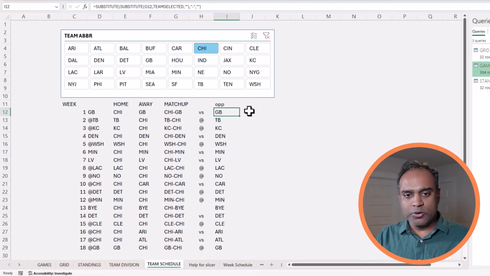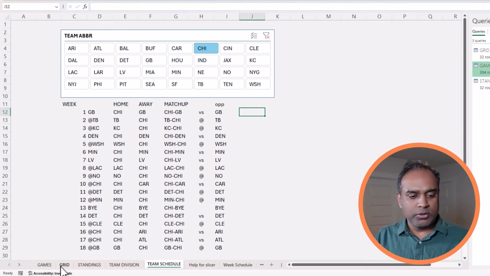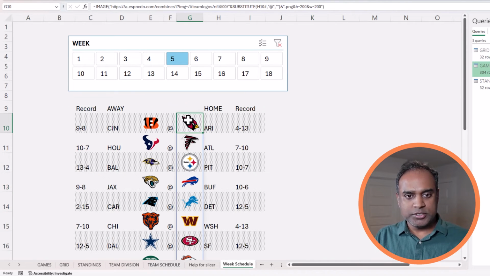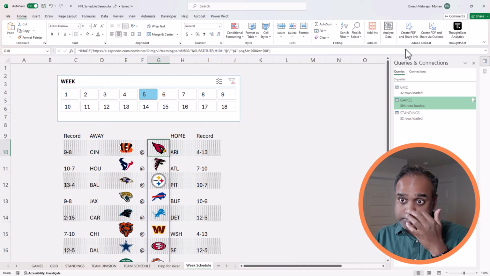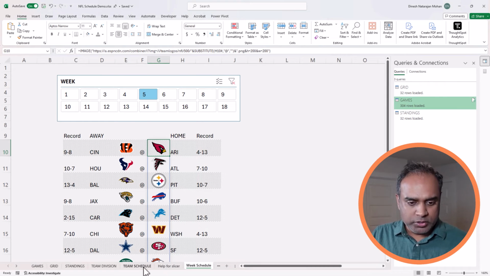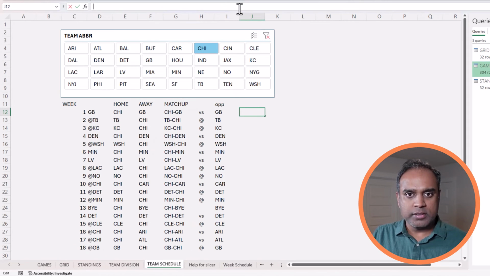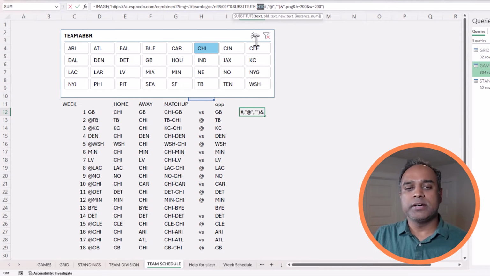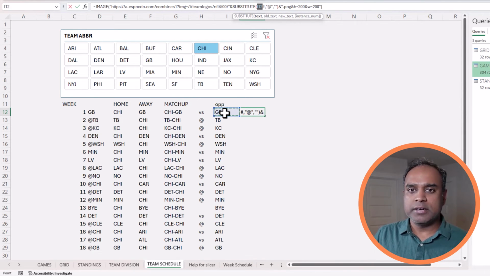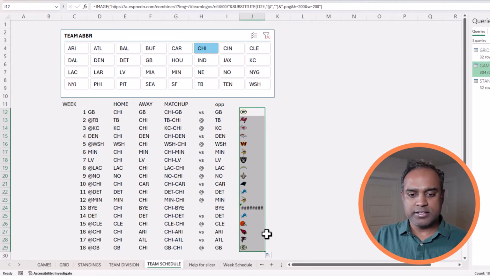Now let's do the logo because I think that that is one of the parts of making the visuals more appealing is to get the logos. So for the logo formula, I can go to the week schedule, which we did before, and I'm going to copy this formula, and then I will go back into our new thing, and then I will paste it. Now, the change that we want to make sure is the reference here should be to the opponent abbreviation, and you don't have to change anything else. You automatically get Green Bay, and you can extend this further.